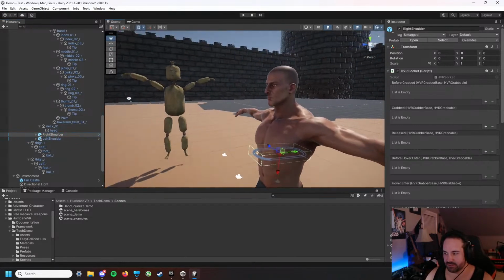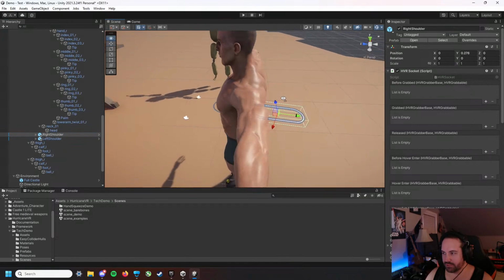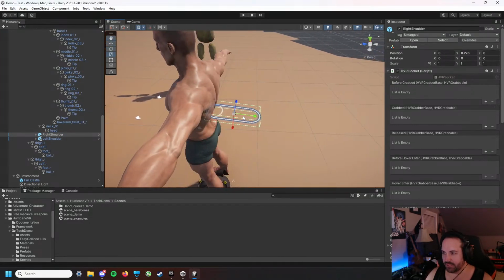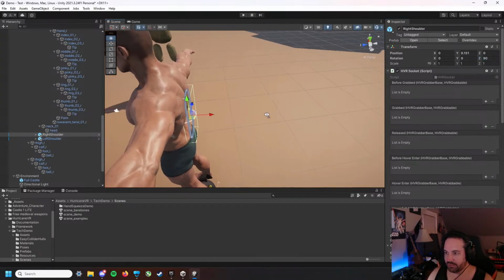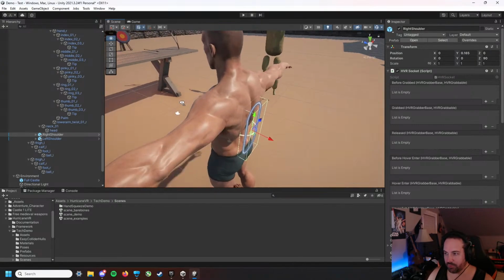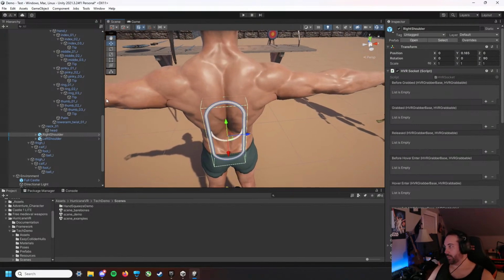All right, so let's take this and we'll move it basically in an orientation where... actually, let's zero this out. Where is that? Okay. And then we'll rotate it on the Z, apparently. So we'll do 90 degrees. Bring it right there, because we want a weapon to be sitting close to his back. All right. So that's dead center. This is going to be the right shoulder.